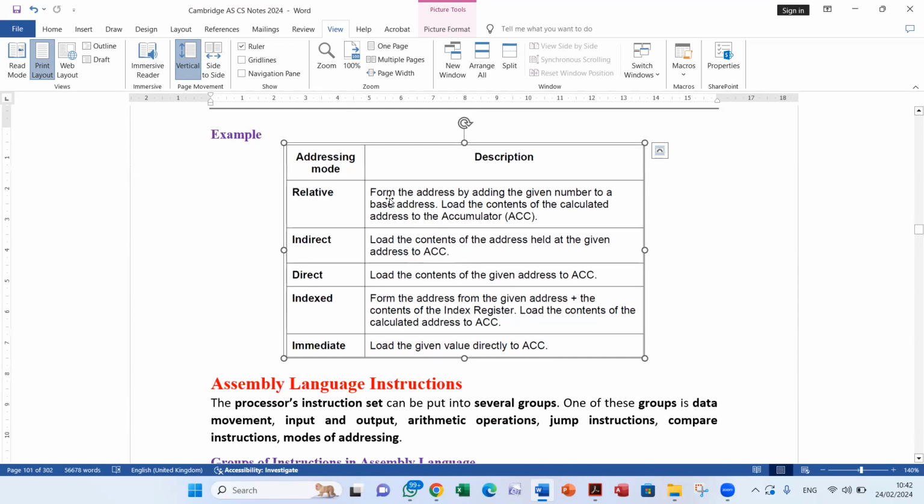Form the address by adding the given number to a base address. Load the content of the calculated address to the accumulator ACC. This is relative. You add to it a base address. Load the content of the address held at the given address to ACC. This is not very simple. Load the content of the address held at the given address, so it's an address to another address. This is indirect.